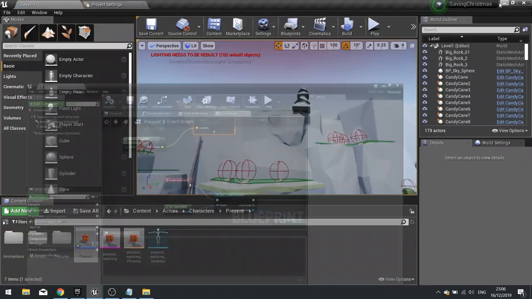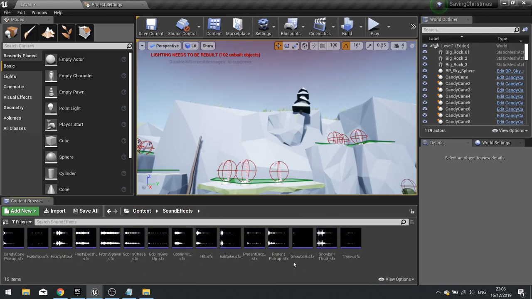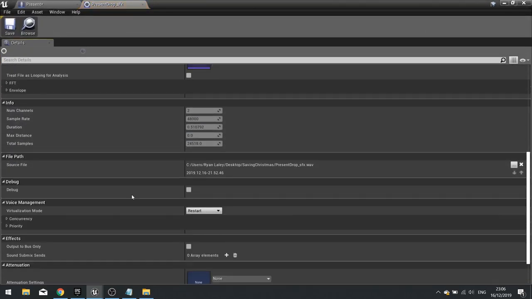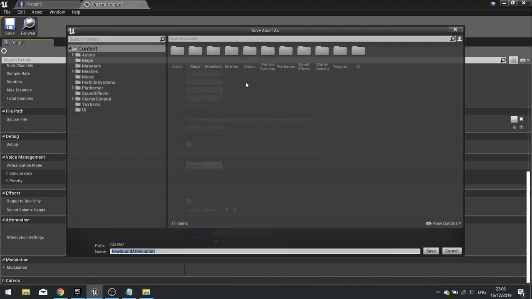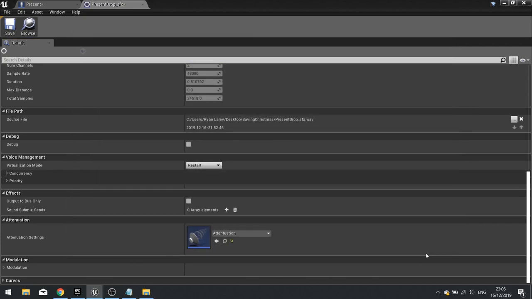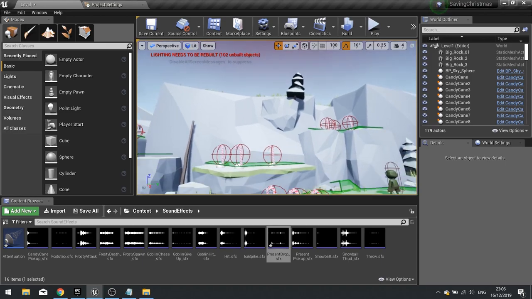I wonder if we can just do it on the actual sound. Let's have a look. Present drop, and we're looking for attenuation. We need to make a new sound attenuation. So we go sound effects, attenuation. Hit save, and we're gonna open it up. Okay, so the sound function is linear, which is what we want. It's spherical. Yep, in a radius. Yep, fall off. Let's just see how that looks in the game if we drag that in.